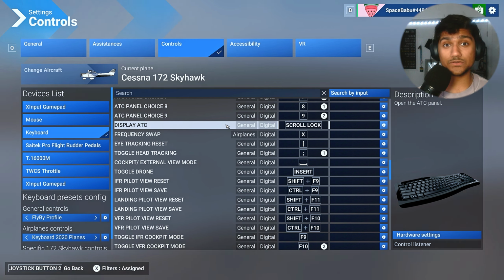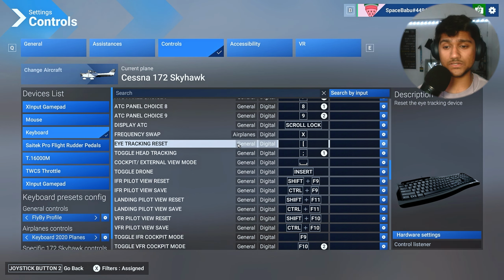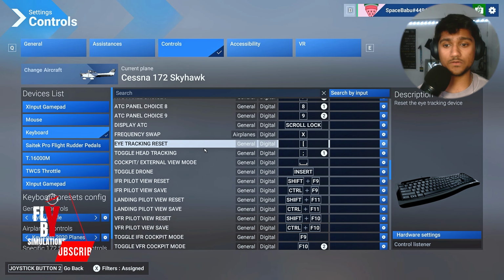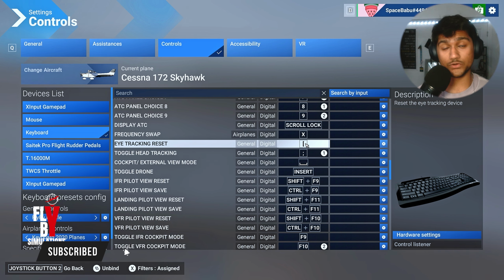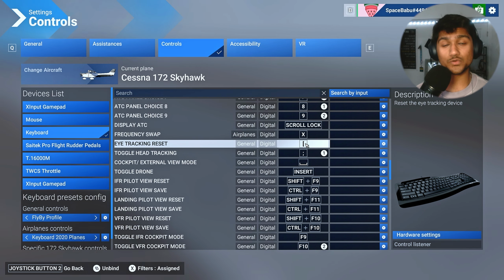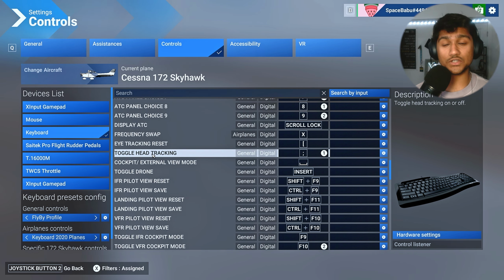Now, there is a detailed Tobii Eye Tracker 5 video coming up for Microsoft Flight Simulator 2024 that I will make, but these are the two settings that already came up. So for my eye tracking reset setting for Tobii Eye Tracker, if you are using that as well, I have bound this to the left square bracket key, and right underneath that is this semicolon key, which is toggle head tracking.